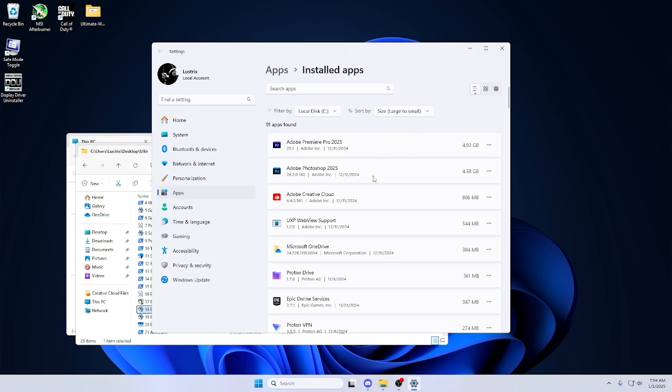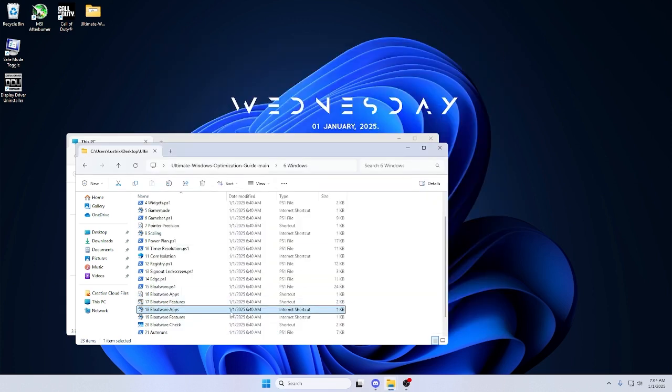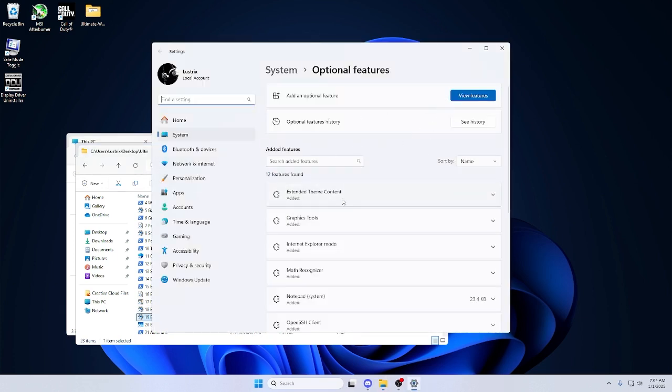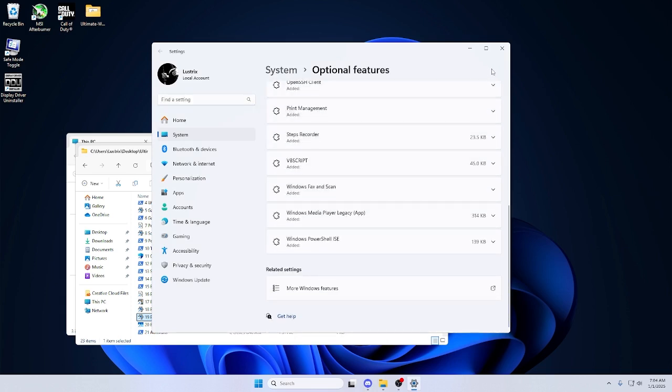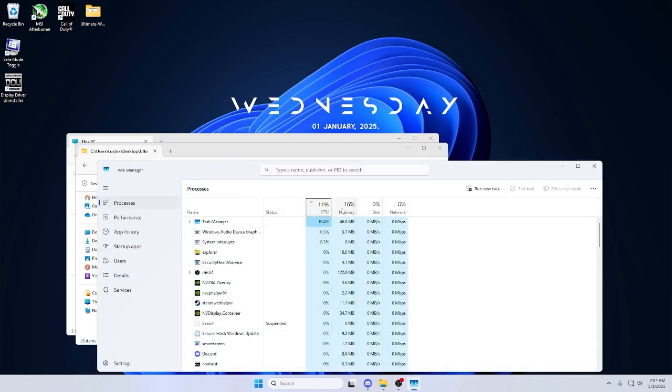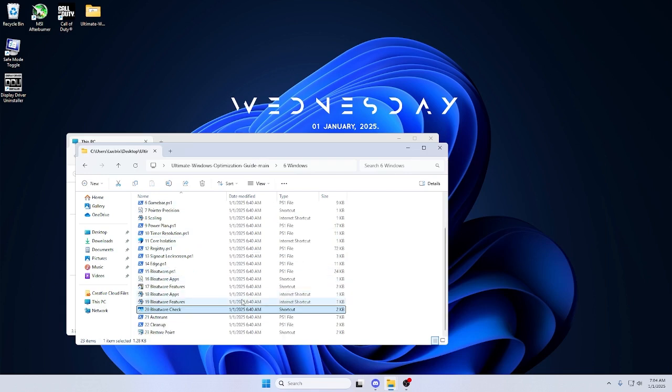Like, I use this and this, so I can't do that. So, yeah. Bloatware features. You can just turn all these on. It'll add all this, so just know. And then bloatware check. Check for any bloatware on your PC. Of course I have these on because it's actually recording. So I'll just let that be.